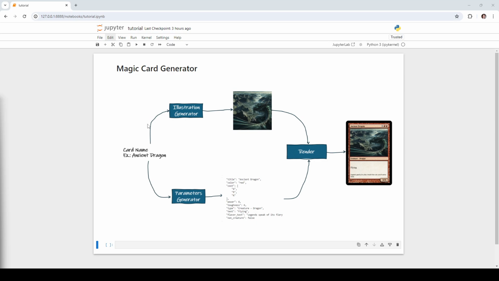So now let's start to build our magic card generator system. Here we have basically the overall architecture of our system. We start with the card name, like Ancient Dragon here, an example. We pass it to an illustration generator. We got the illustration. Then we pass the same name to the parameters generation.